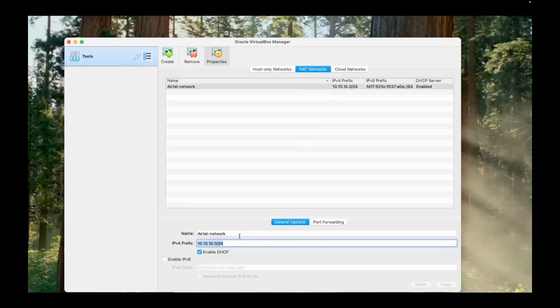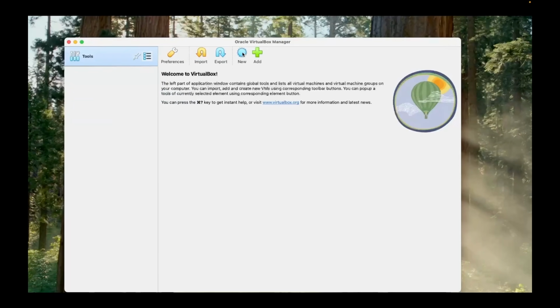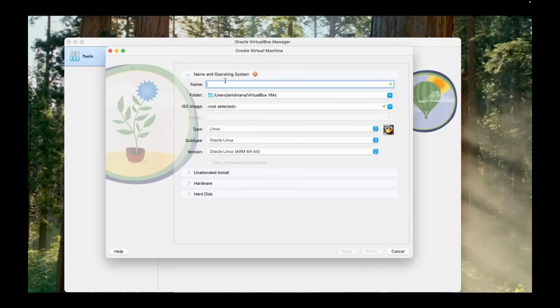Okay, so you don't need to go to network here. Directly you can create the VMs. So click here, New, and then here you need to give the name. The first VM I'm going to create is workstation. After that, I need to give the path where all the files of this VM will be hosted.